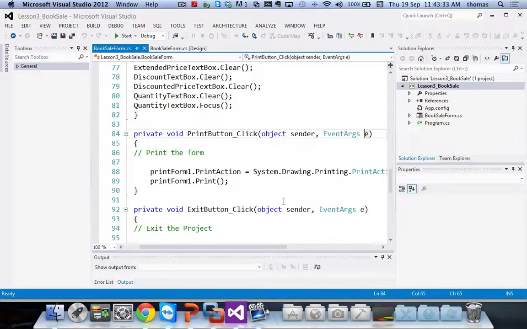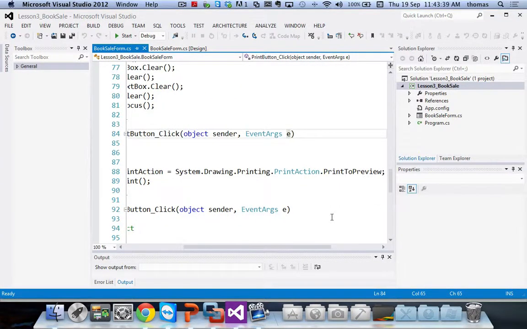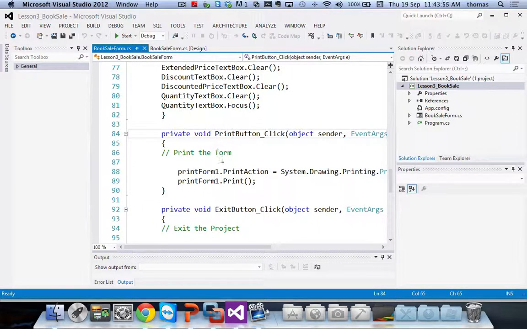Because there's no way I could remember system.drawing.printing.print action as and then print to preview, this long set of accessors that access the exact method inside the system namespace that I'm accessing. There's no way I would remember, and nor do I expect you to. So that's how we do it.